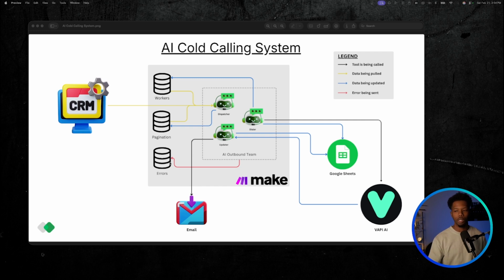And then the errors is self-explanatory. It just houses every single error that happens. That way you can review it and make sure that you can update or adjust if need be.